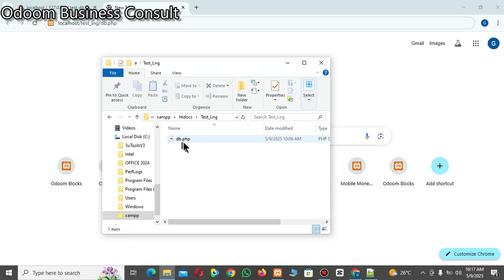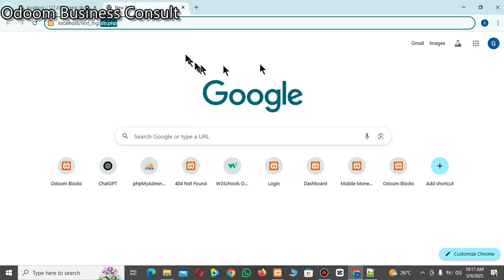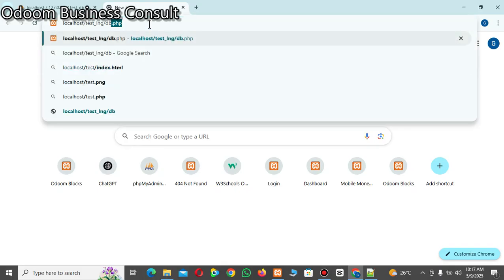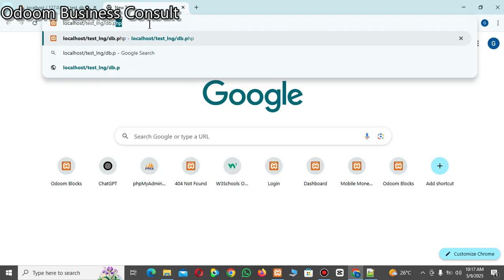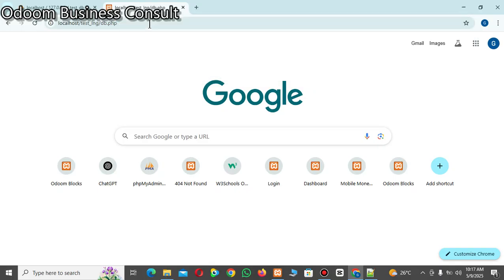So we have database db.php. Okay, db.php, enter. Now if you press enter, if you don't see anything, if you see an empty screen like this, it means the connection or the code that we wrote is perfect. It means our database has been connected successfully.